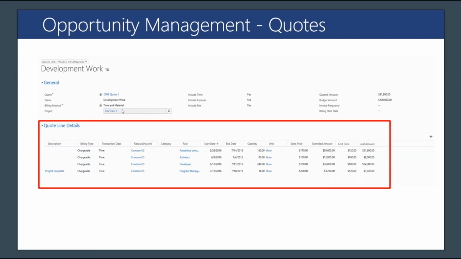So things like my labor for my architect role, my developer role, my project management. I've also included things like my start date and end date that I anticipate them being available and necessary for this project, my quantity of working hours, and then finally my sales extended amount and my cost extended amount.